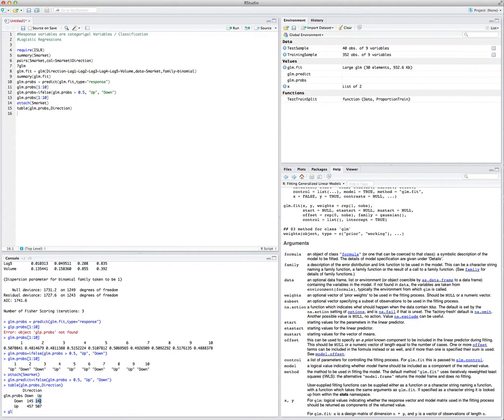But here on the off diagonal, 457 times, our prediction was up. In reality, it was down. And here 141 times, our prediction was down. In reality, it was up. So that was another error we made.